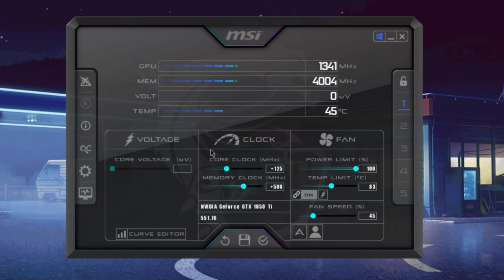Now, with the graphics card that you have, it honestly depends on what graphics card you have. For me, I've got a GTX 1050. I'm still testing for the best overclocking settings to maximize my FPS. At the moment, I am using 125 for my core clock, and for my memory clock, I'm currently using 500.